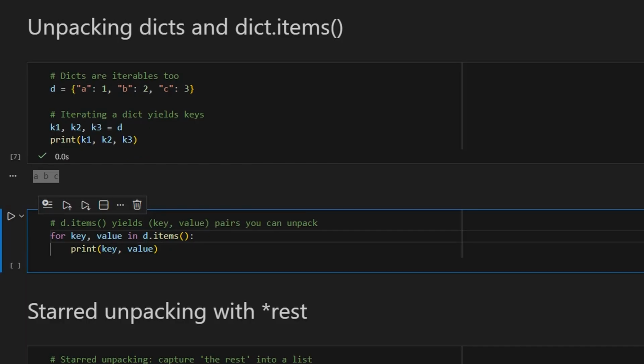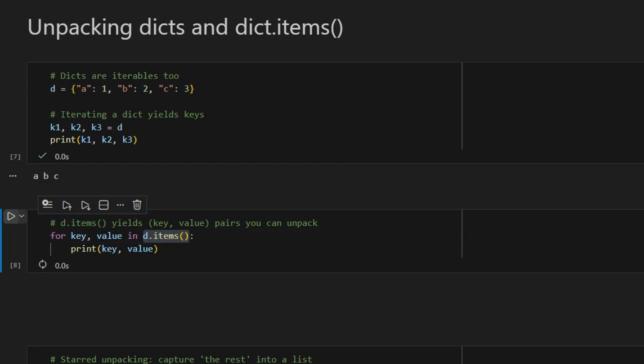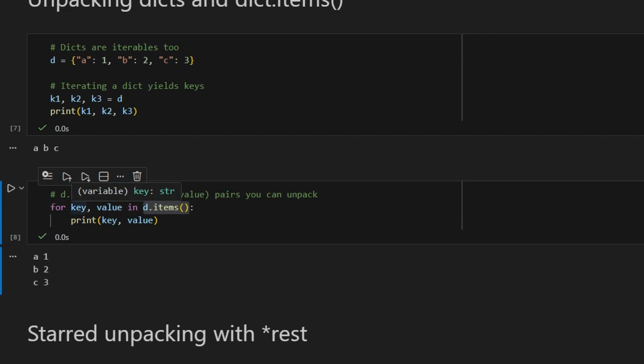And so for example here, when I have a loop, this function returns pairs, and when I print that, we can see that in the key variable is the key and in the value variable is the value, so the second item of the tuple.